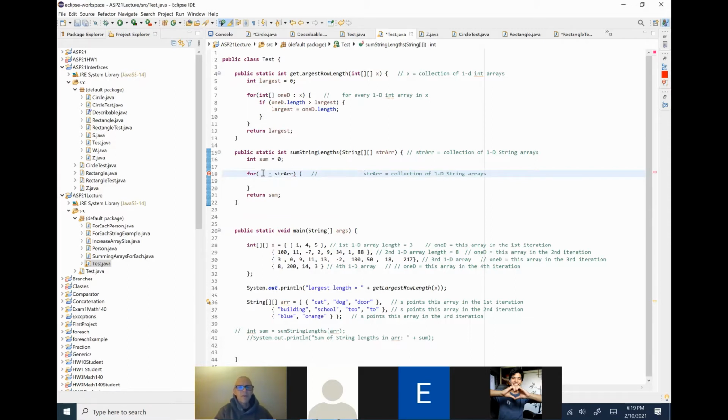So what do we put to the left? The collection name is strarr. It's a collection of 1D arrays. And to the left of the colon operator, remember we put the data type of the elements in this collection. The individual elements are arrays of strings, right? And we'll call it S, so it can correspond to my comment. So for every one-dimensional array of strings S.